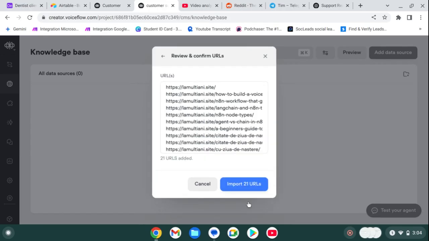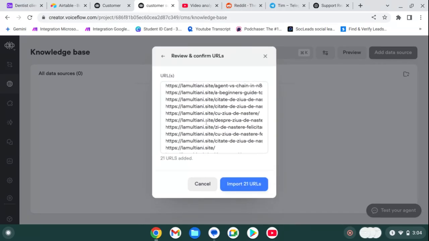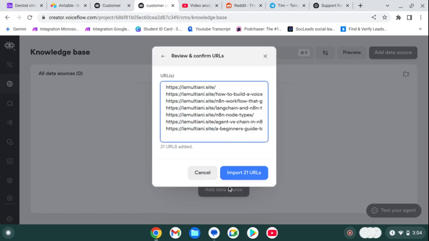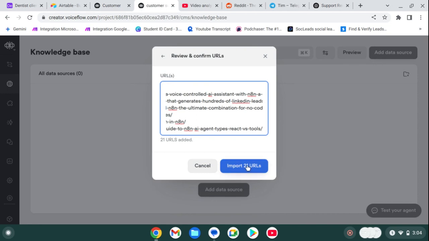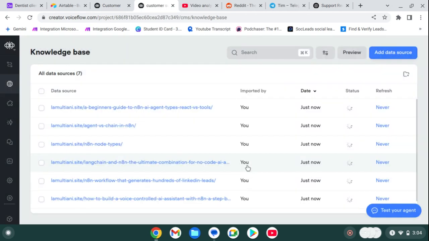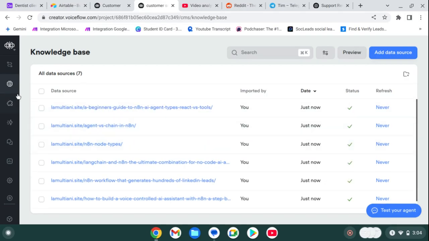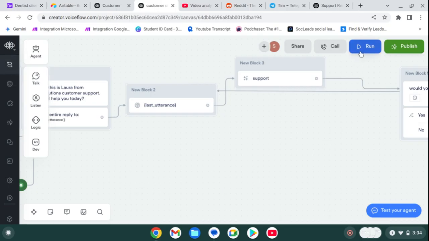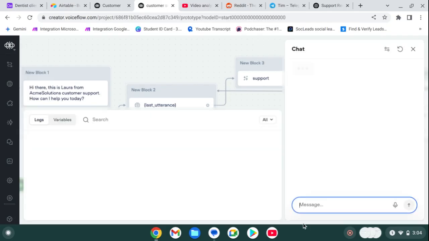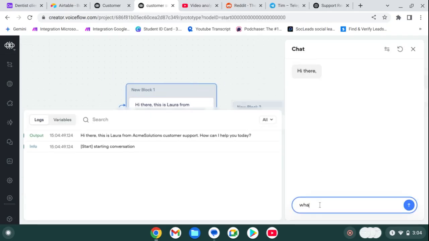Now it is importing the data. I don't want to import all, because this can take a lot of time. Click on import URL. Now there are 7 URLs that can be imported. Now we need to wait so it can import, and go to our AI agent and ask the question. Click on run, and we simply type a question, what is AI? Based on your website information, it can provide an answer.